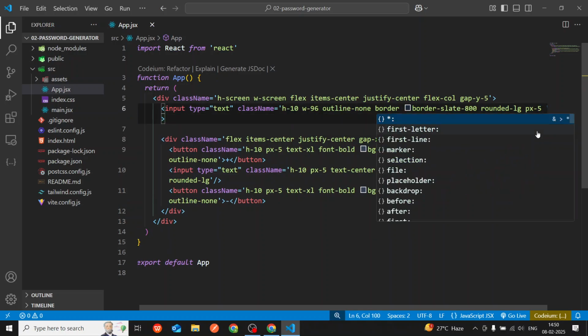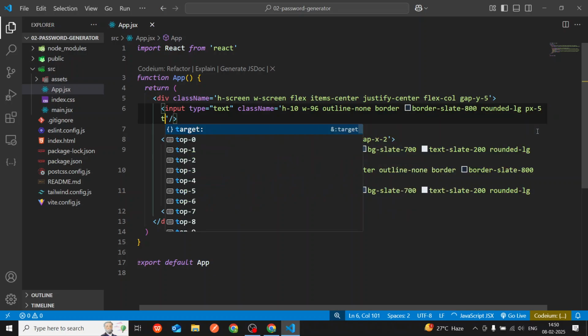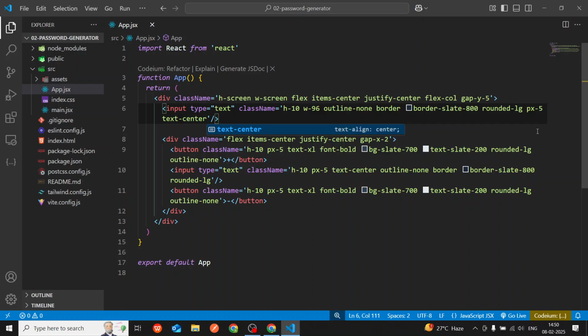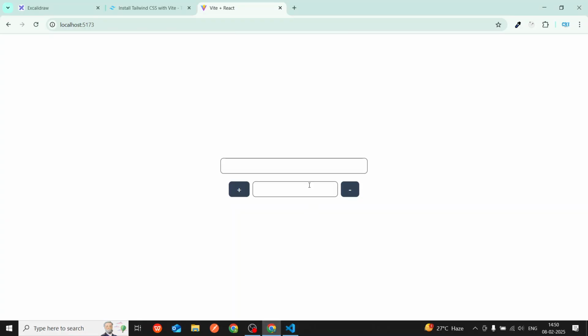The class name will be text-center. That means I want to align the text that will be present inside this input field in the center position, right? I hope you have understood all the things. Okay, now you can see here. Okay, now it looks good, right?